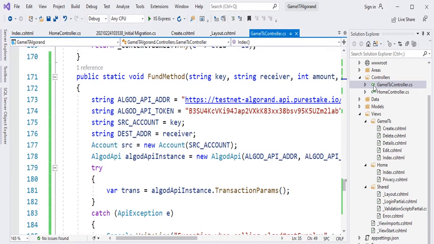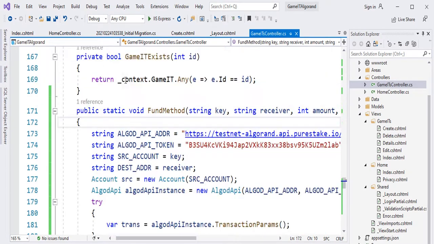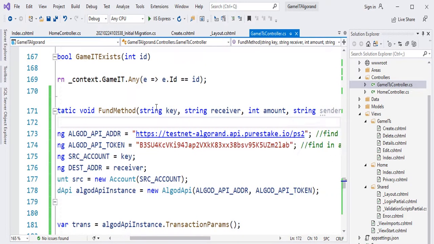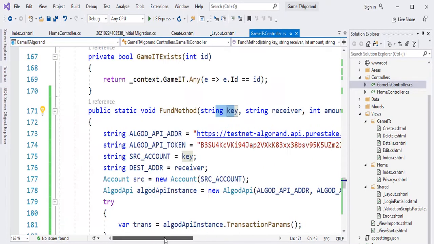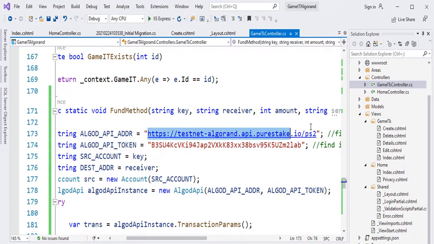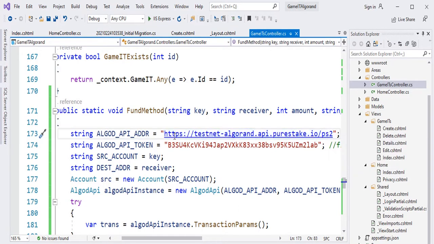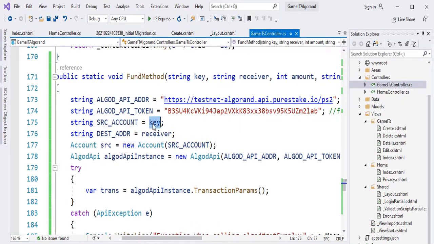Alright, so inside of the GameIt controller, I just created a public static void method, passing in these parameters. We have the string for key, receiver, the amount, and then the sender address. So this is going to handle the transactions we have. The first thing we have inside of our method is the Algorand API address and the Algorand API token. We're running on the PureStick 2, that's the PureStick version 2, and this is our token and this is the address on our testnet. Remember, we're running this on a testnet, and then we have our source account passing in the key and our destination address, which is the receiver.